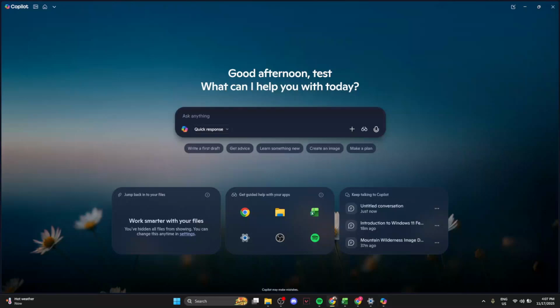In today's video, I'm going to teach you how to share your entire screen using Windows 11 Copilot Vision. This step-by-step guide will help you seamlessly share your screen, whether you're collaborating on a project, conducting a presentation, or simply showing a friend something interesting on your desktop.